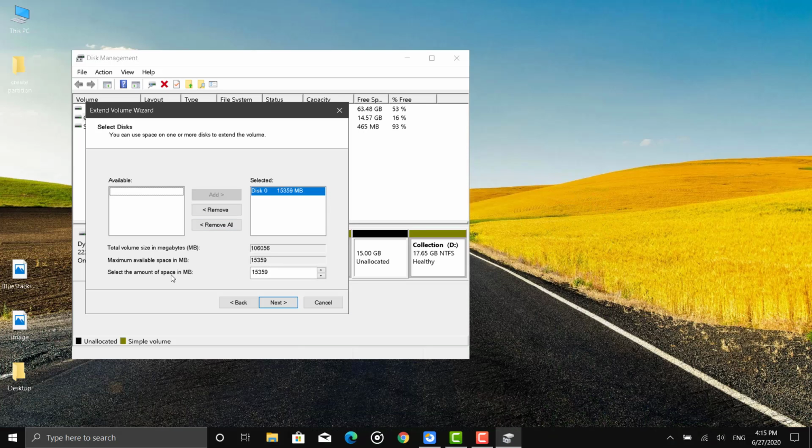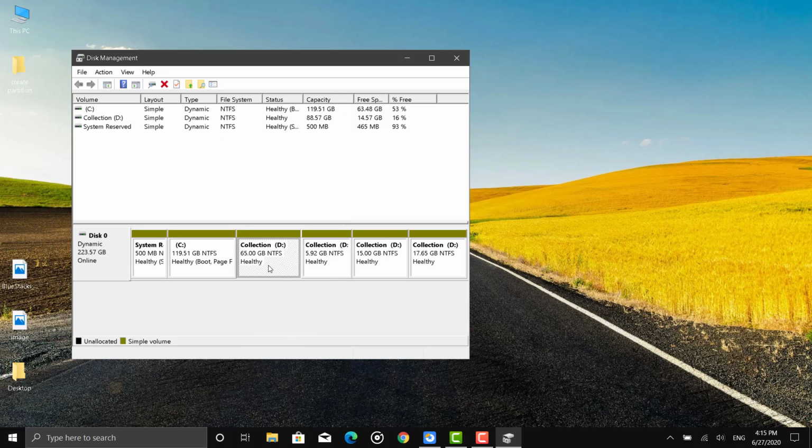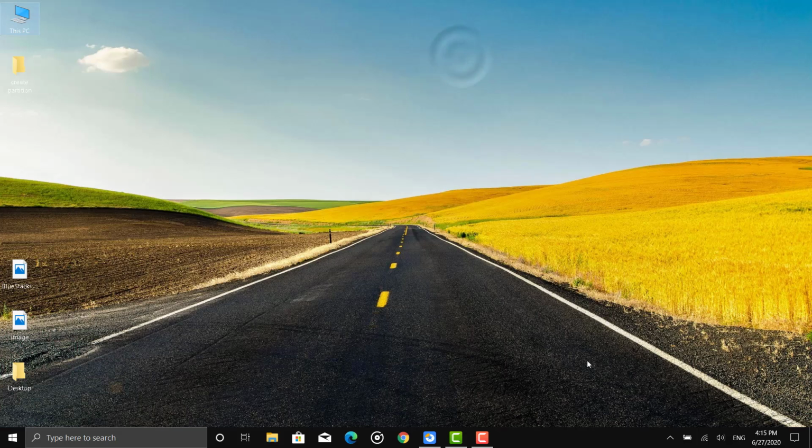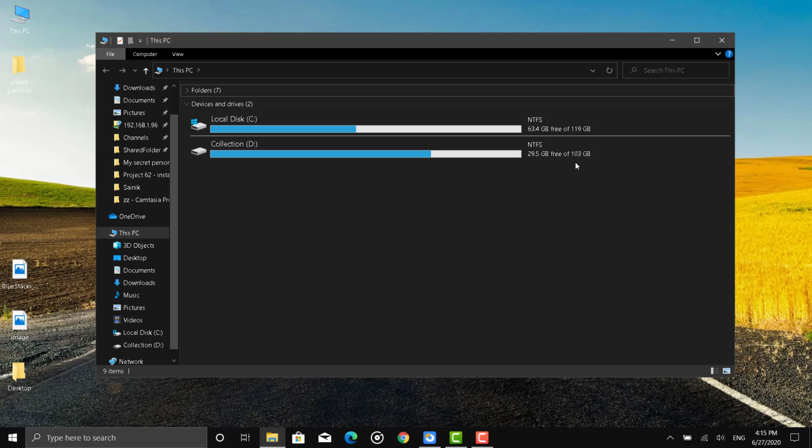Just click on next and enter the size. Then finish. Now you can see this D drive has more space than before.